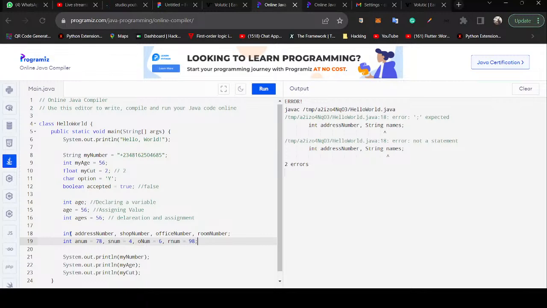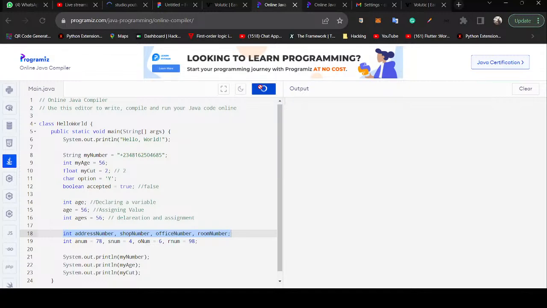It is possible for me to do declaration alone on the same line of any type, but just ensure that the type of all the variables are the same. So I can also do int a num and assign values to them as I'm declaring. You can do it for any type of variable. Okay, so if I run it now, there's no error with that.